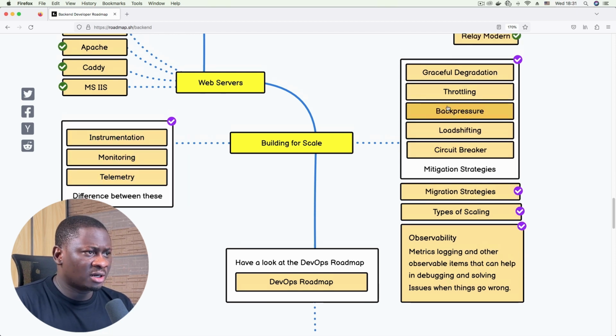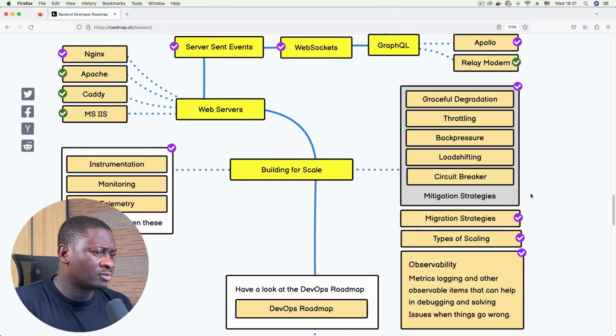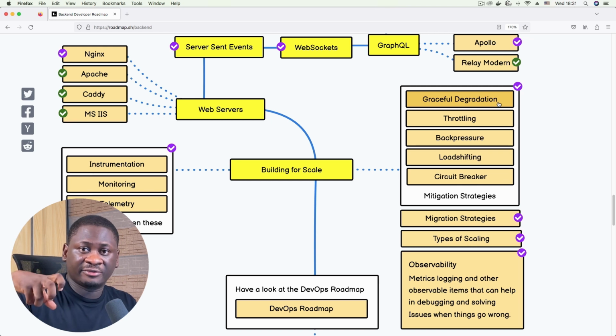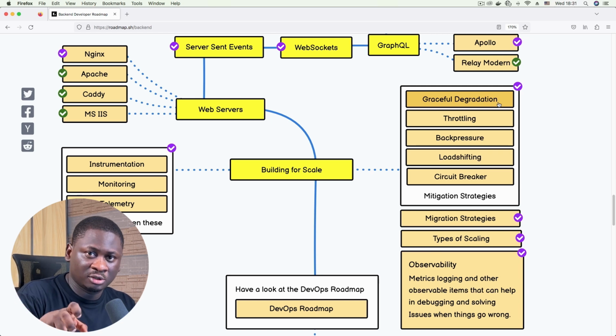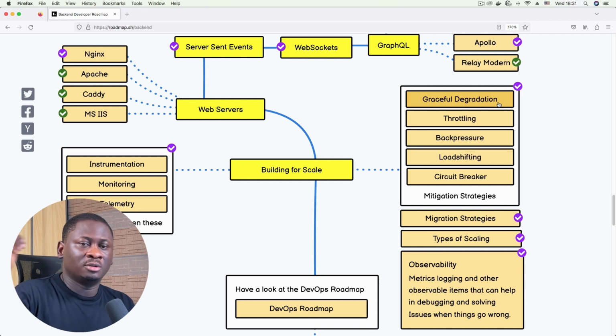Then we have these mitigation strategies, which I believe are fault tolerance and graceful degradation. That's when you build your application in a way whereby even if some components fail, your application can keep running. For example, when you do horizontal scaling and you load balance to 5 different servers, if 2 of them go down, your application can keep running. Or if a component in your application fails, you find a way to keep operating.